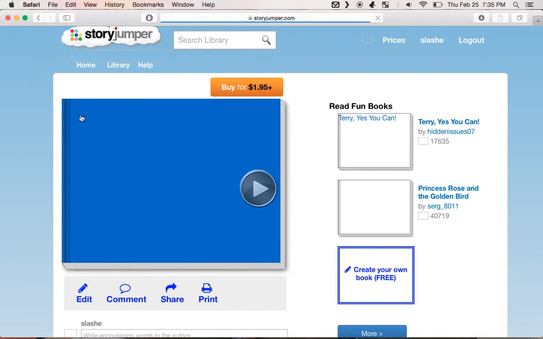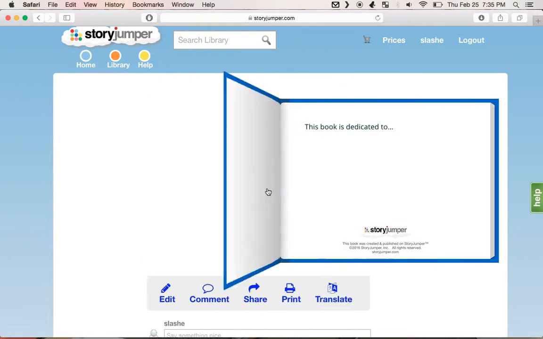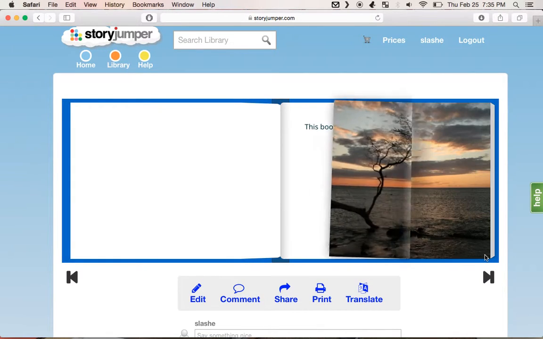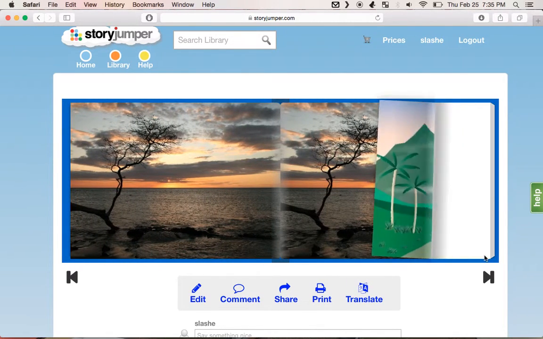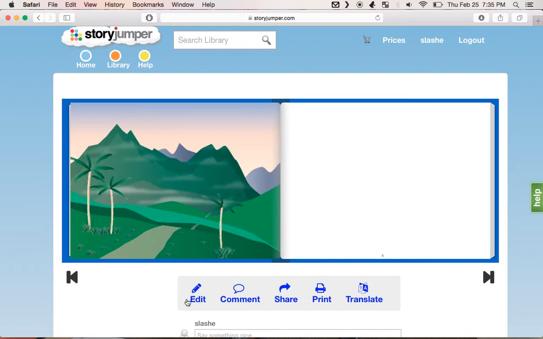Once you are finished your book, you click Save and Close, and you will be brought to the preview of your book. Here you can flip through it, and maybe you might find a mistake while you're flipping through. You'll click Edit to go back. You can comment on your own story, you can share, you can print or translate.